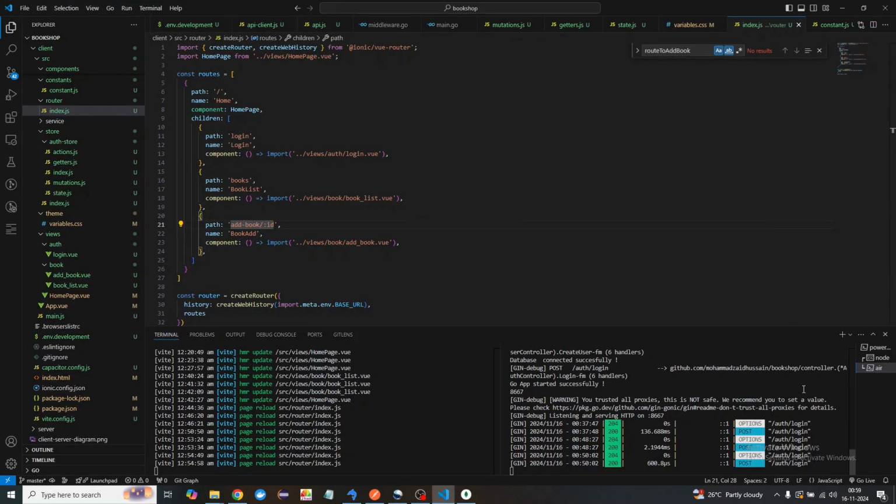Hello guys, welcome back, and in this video we are going to see how we can design the add book page. Before that, in the last video we saw that we were not able to find this route because we need an ID for that, and that was mandatory. So without providing an ID, we are not able to route to this add book page.